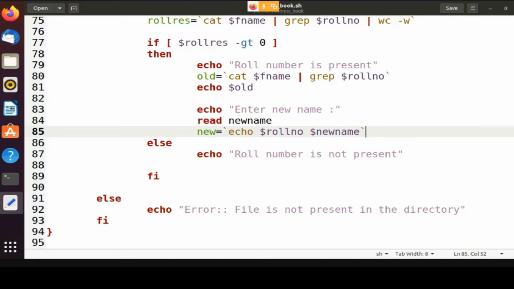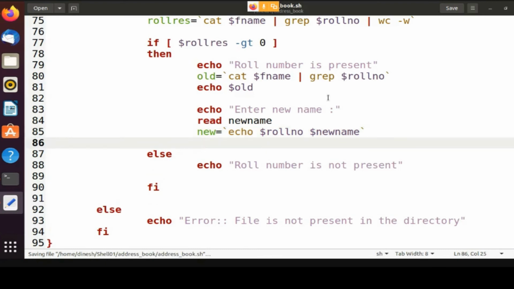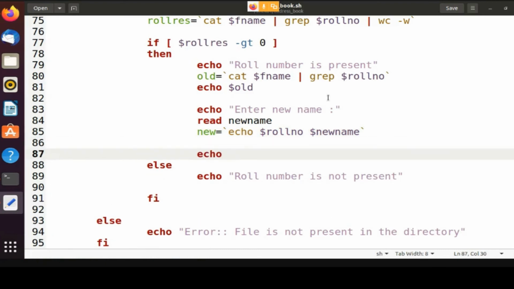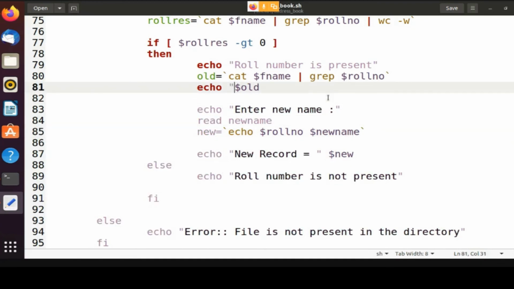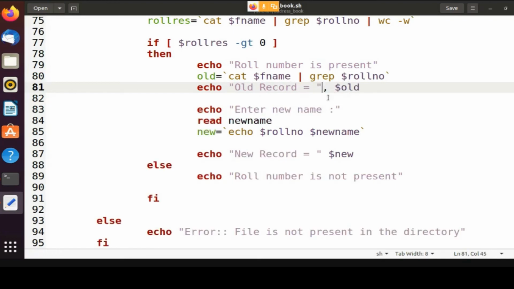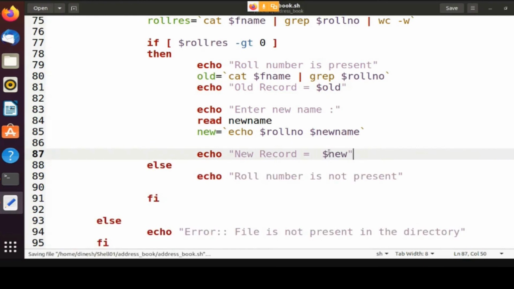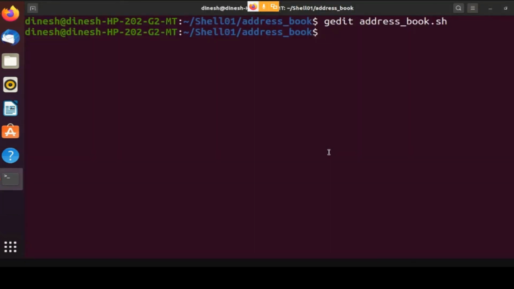Okay, good. And let's see if this generally creates it. I'll say new record is equal to $new, and here I'll write something like, let's say, old record is equal to $old, new record is equal to $new. Okay, so let's see if it works.